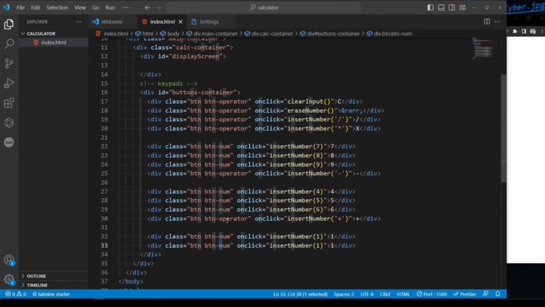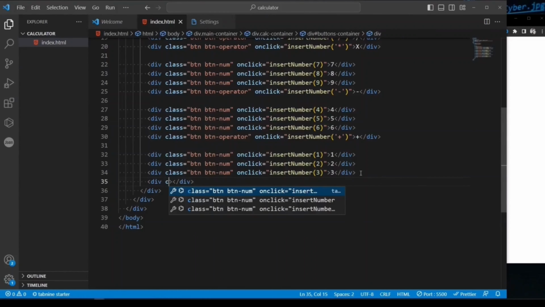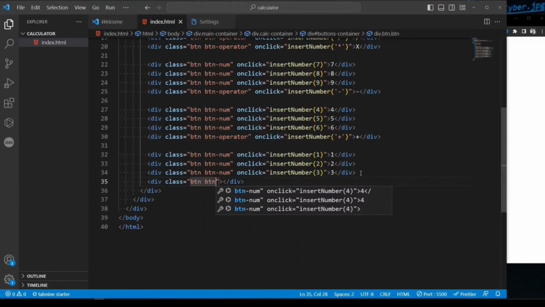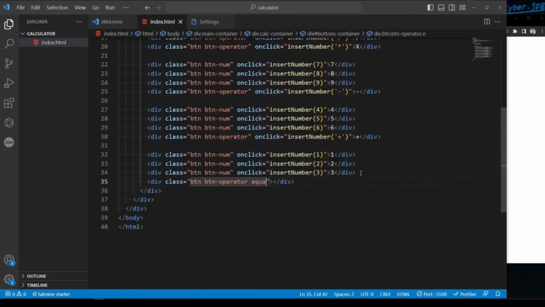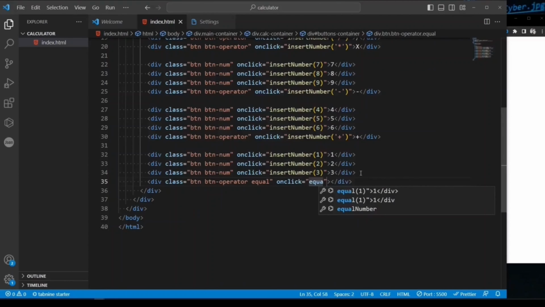So the next button is number 2. So it will be 2 here, 2 here. Next 3. So 3 here, 3 here. And then the next button is our equality operator. So the class name will be btn-operator, and then a third class name, which is equal, like that. The on-click function name will be equal to, like so. Nothing in the bracket, and then here we'll put an equality sign like that as the button label.